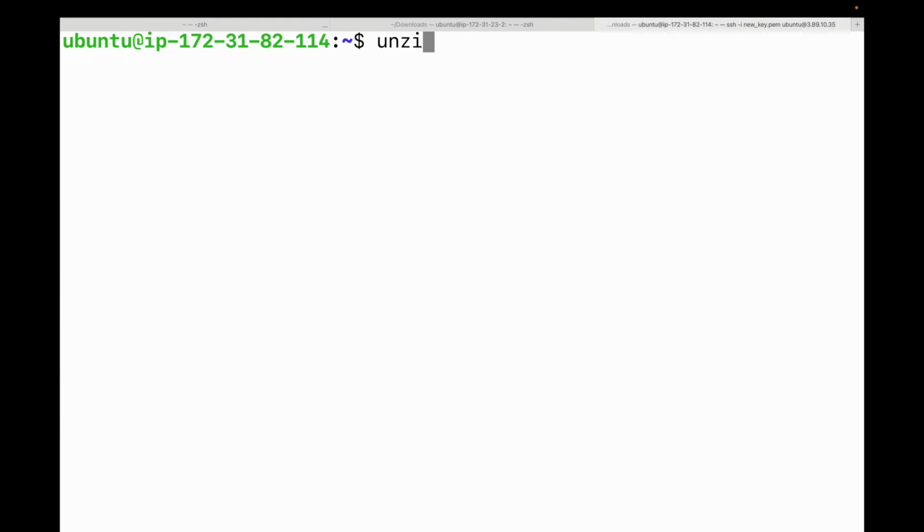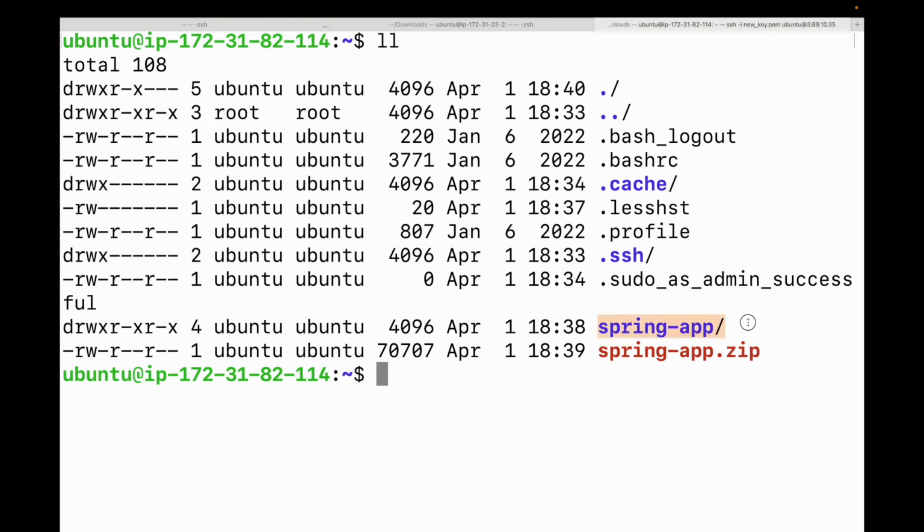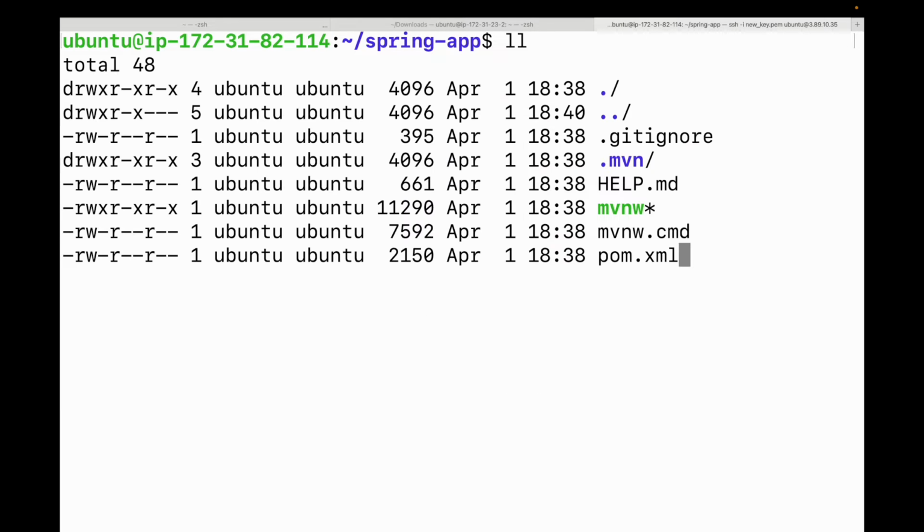So let's do unzip and the file name, and this should unzip the package for us. So we have it over here. If you want, you can go ahead and delete this if you no longer need that, but I'm going to keep it there. No harm in that. And this should have everything for your application.